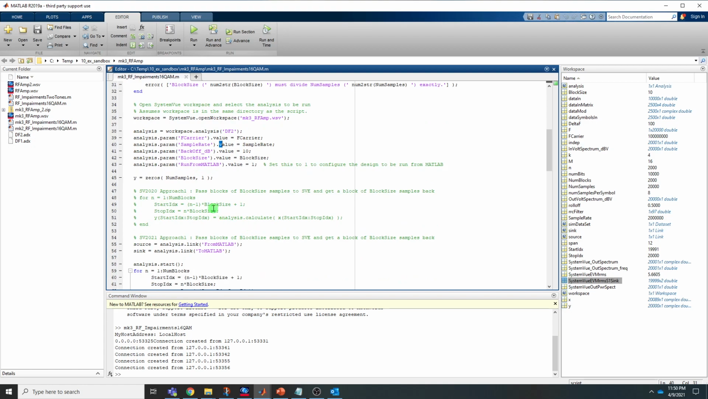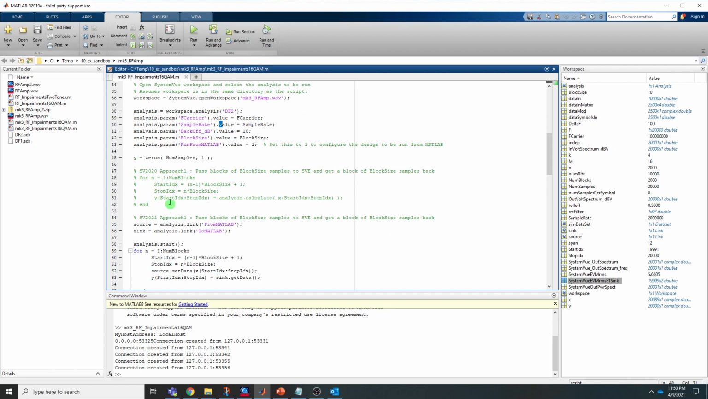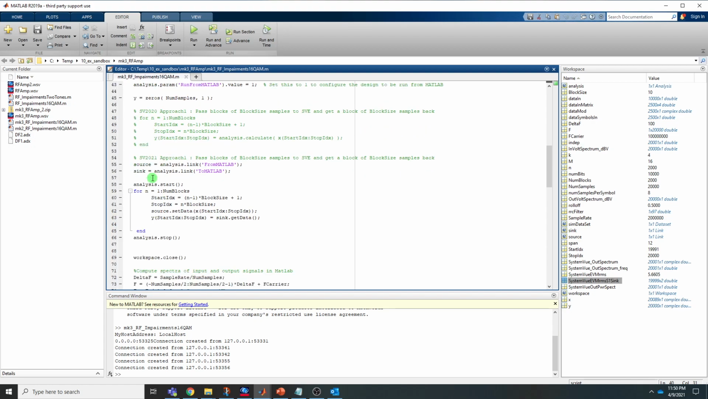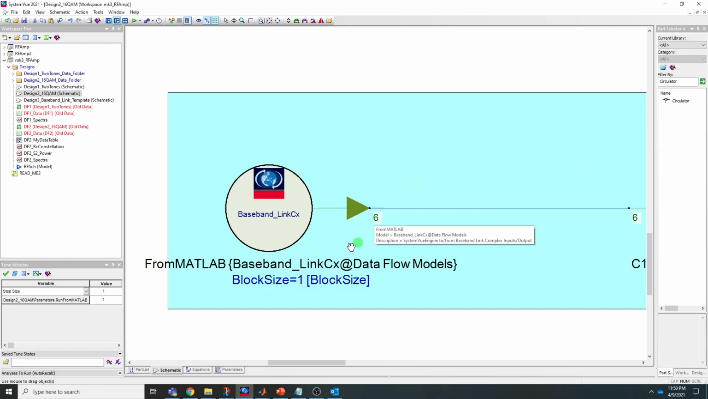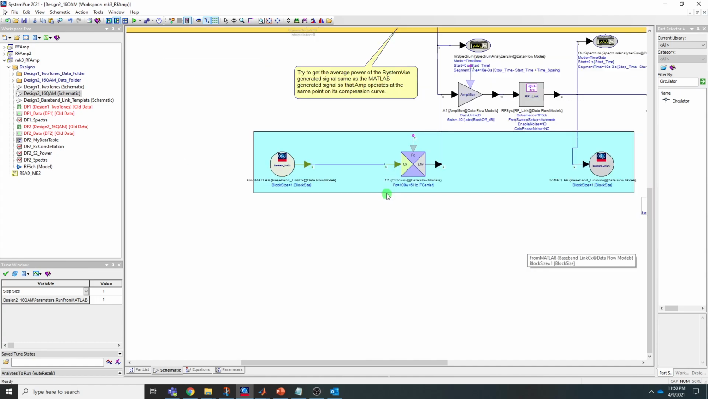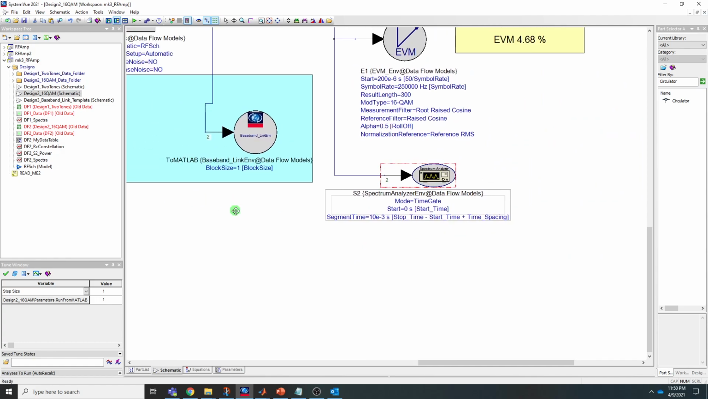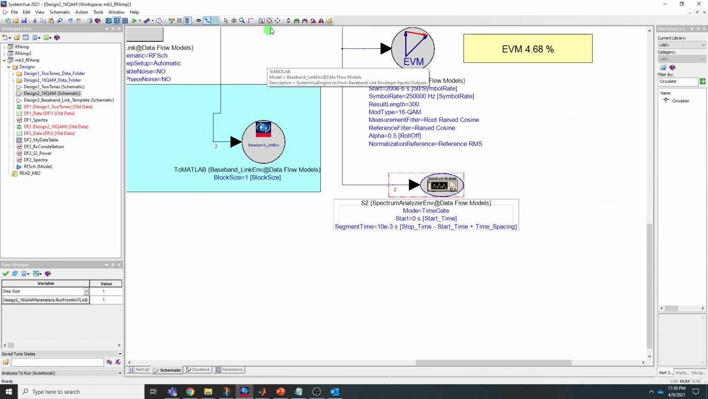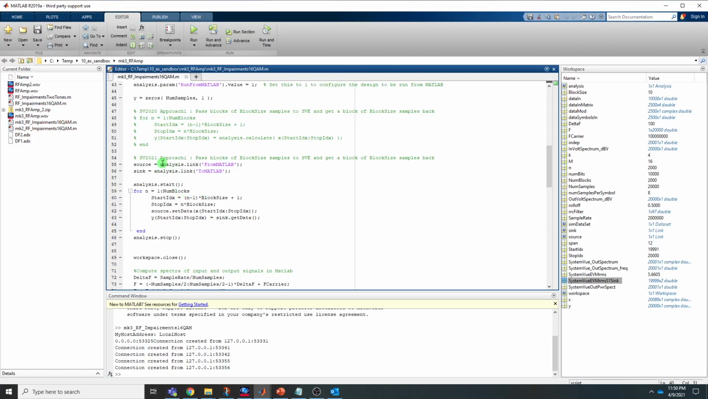Lines 45 through 56 basically establish a container for Y, where we're going to store the output data. Let me explain lines 55 and 56. Analysis link run from MATLAB and to MATLAB are the actual instance names in the schematic of the baseband link source, and the to MATLAB is the baseband link sink. Those names are set by analysis.link. That makes the source variable point to that instance of the baseband link in the schematic, and the sink points to the to MATLAB instance.